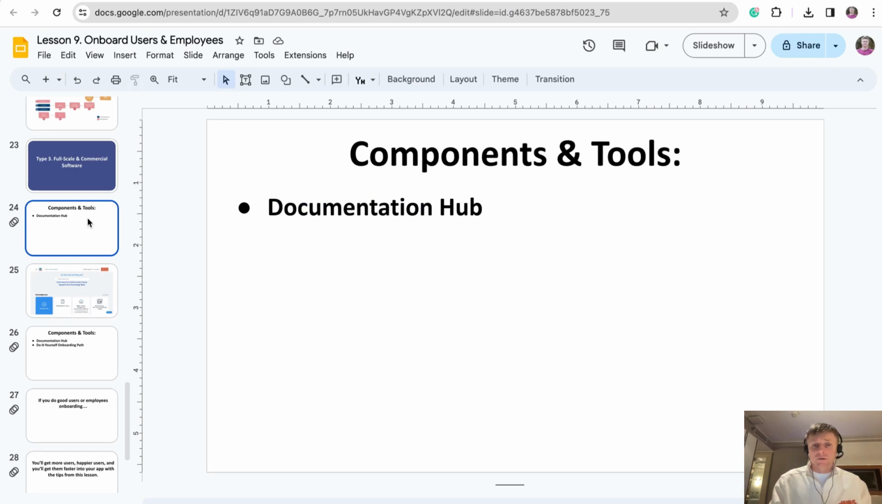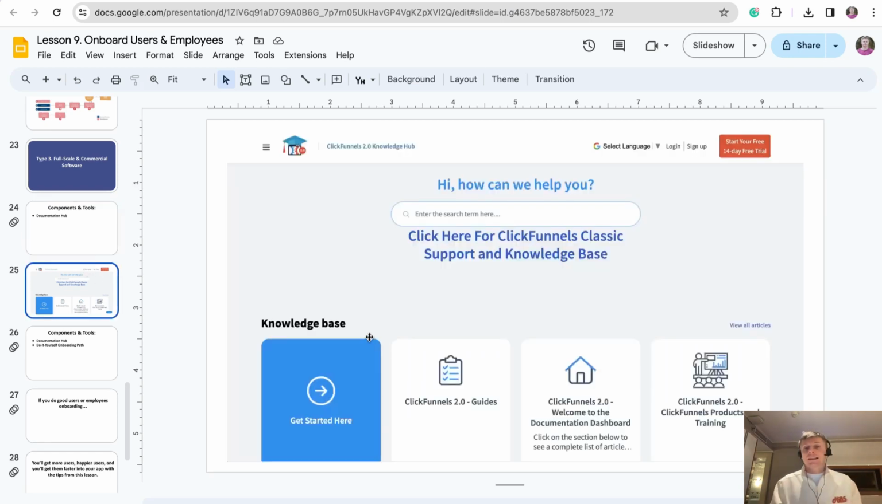Main components and tools. You need a full-featured documentation hub, something similar to ClickFunnels, which we use a lot for funnel building. This software has a separate subdomain for documentation, help, and support channel. They have a lot of things that users can learn even before talking to anybody from the support team. You need to spend time building instruction documentation, a full-featured documentation hub.